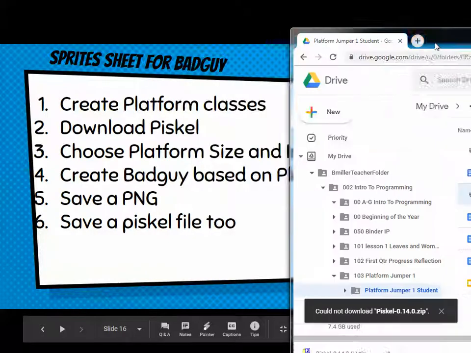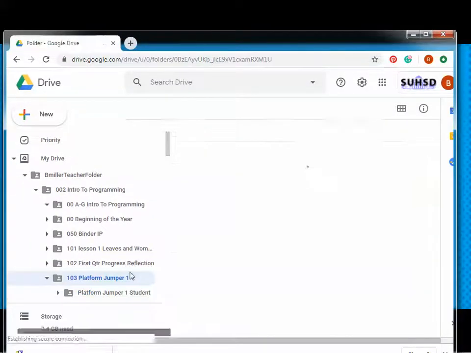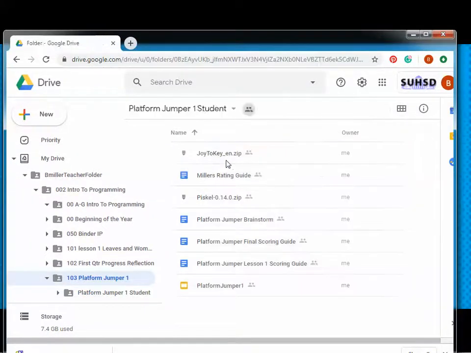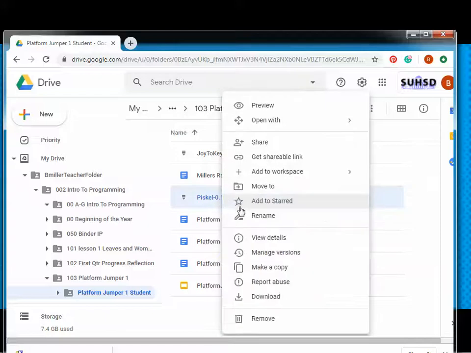Okay, so what you're going to do is go into Canvas or however you can. You're going to get into the Platform Jumper 1 folder, and inside there you're going to find this piskel.zip. So we're not going to use the one online. We're going to use this one so we're all consistent. So what you're going to do is go ahead and download this thing. Click. I've already done it.